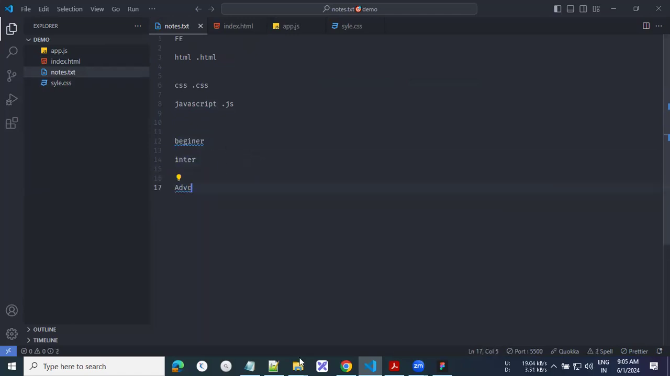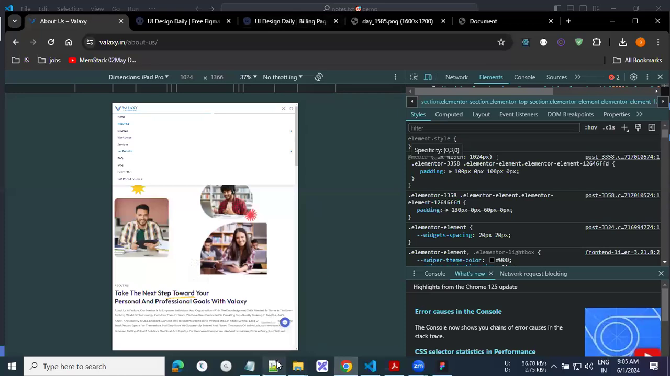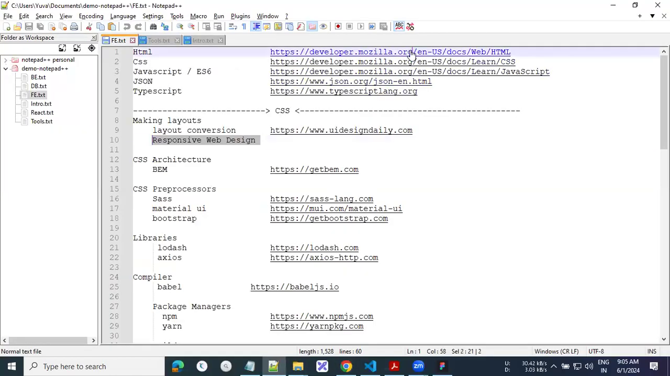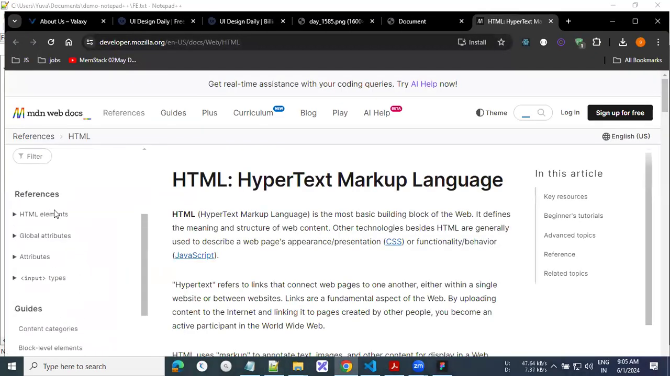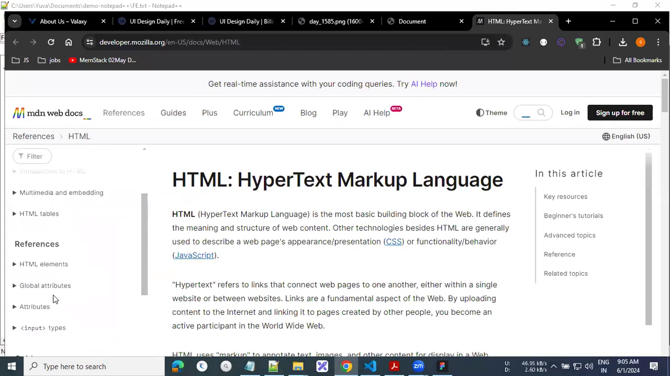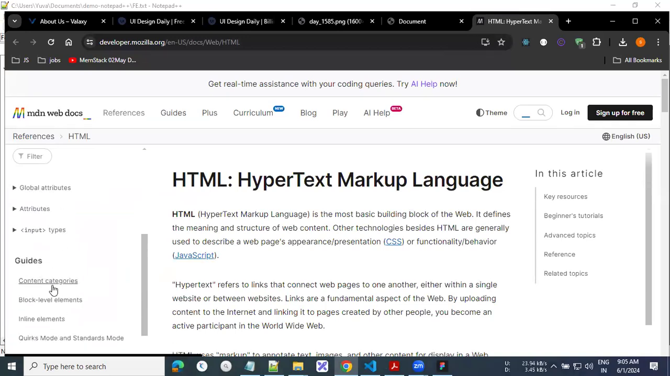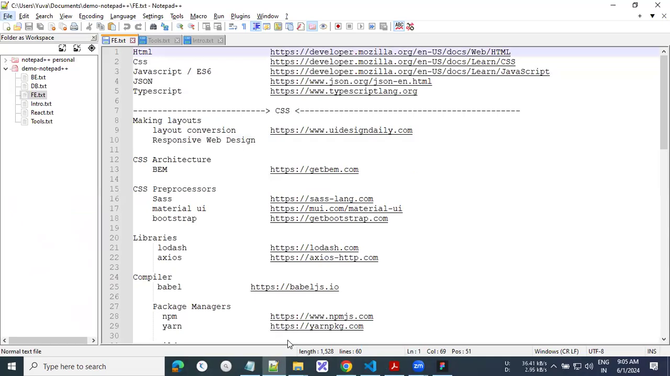Beginners means we'll go through each piece of content from this website, understand the layouts, understand each element, attributes and specification accordingly. And the advanced level will be the real-time part, where exactly it is fitting. That will cover HTML, CSS and JavaScript.